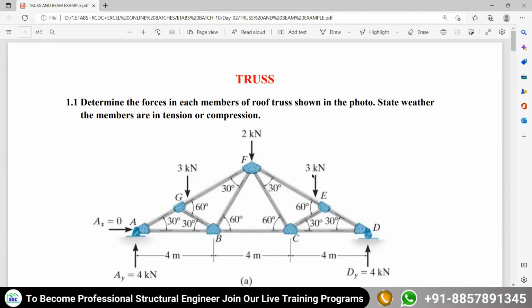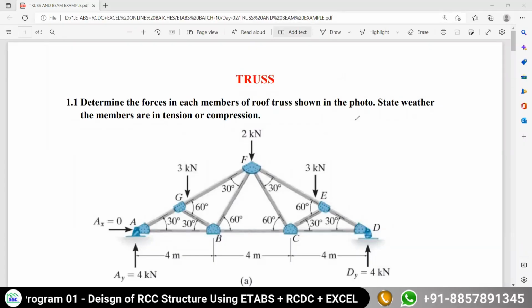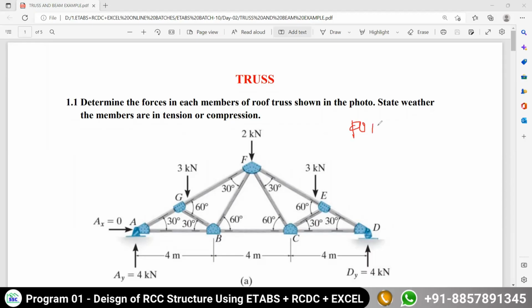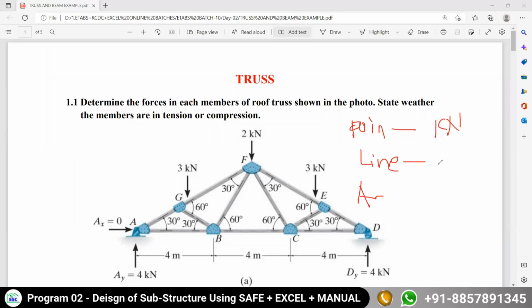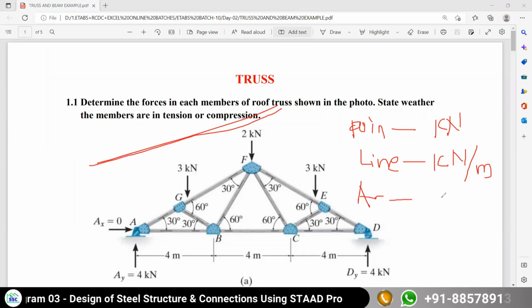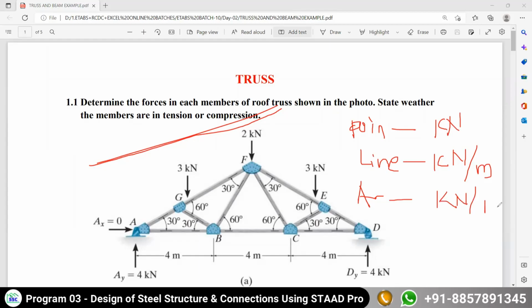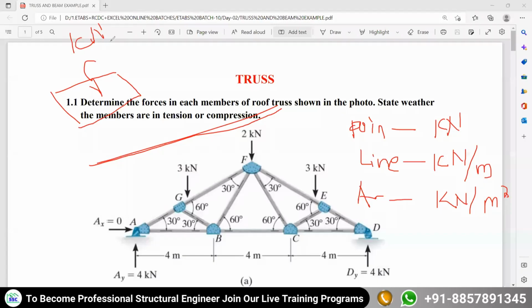So it is 3 kilonewton, 3 kilonewton, 2 kilonewton. You know the different types of loading. Loading will be of three types. Basic three types are there: point load, line load, and area load. Point load will be in kilonewton. Line load is kilonewton per running meter over the length of the beam, over the length of the element. And area loading is kilonewton per meter square.